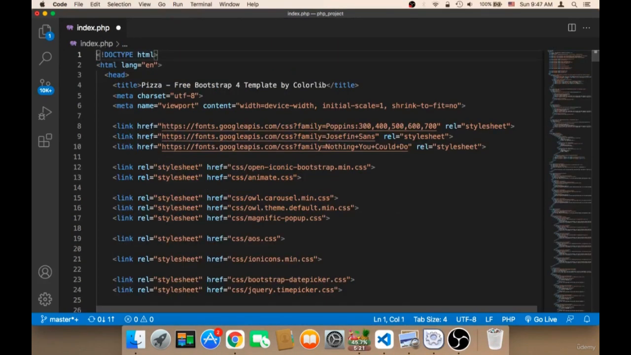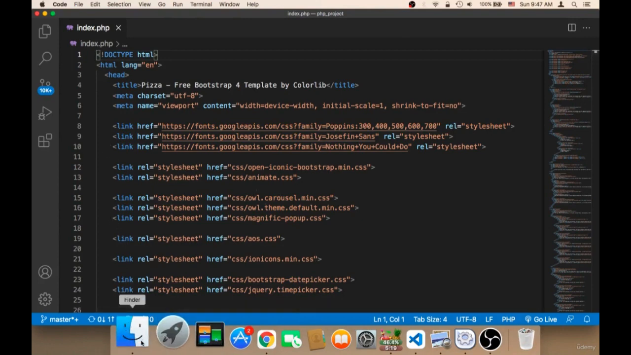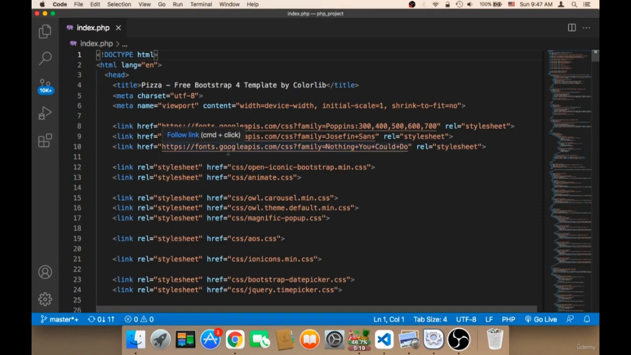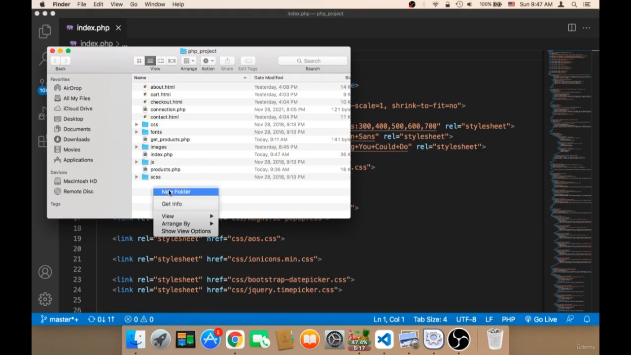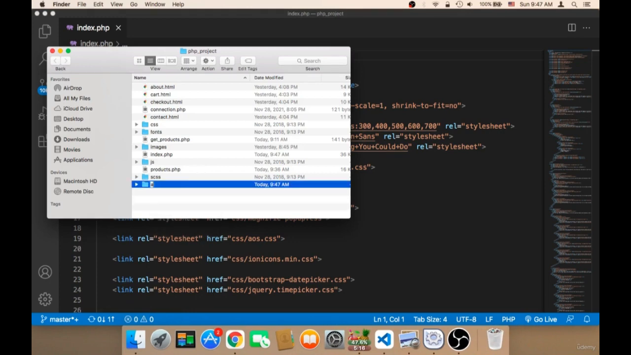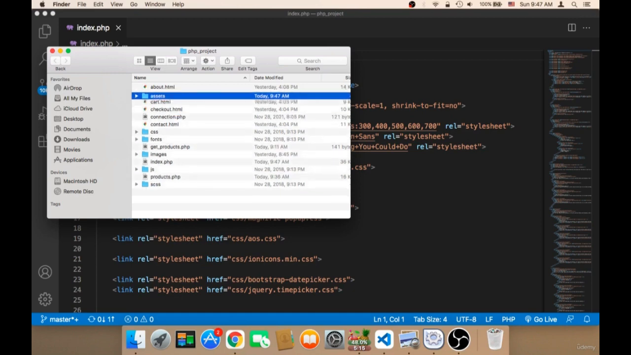Welcome back. Now what I'm gonna do is reorganize my project in order for the project to be very organized, and for me it's gonna be easier to work with it. So I'm gonna create a new folder here, and I'm gonna name it assets, and I'm gonna move all of the assets. Assets are things such as CSS, JavaScript, SCSS, and images. So I have now assets.